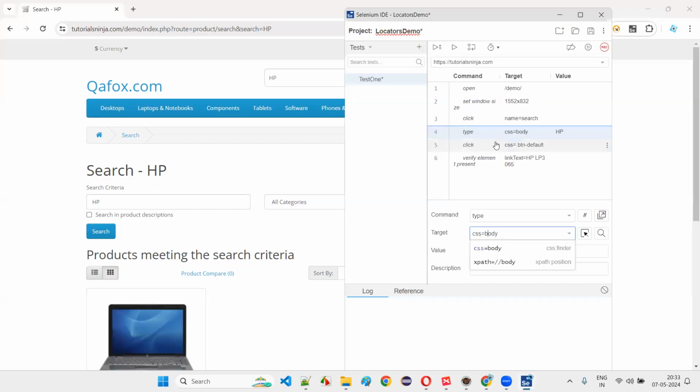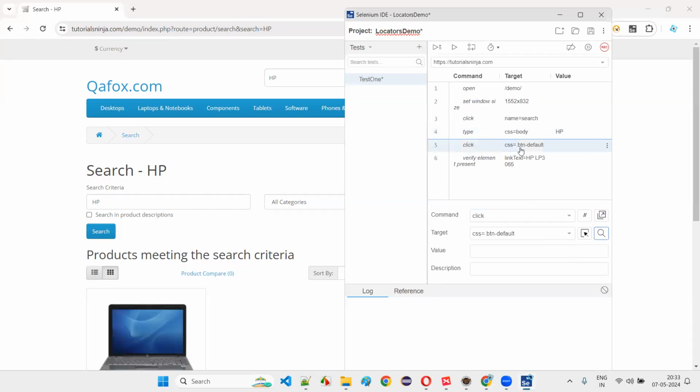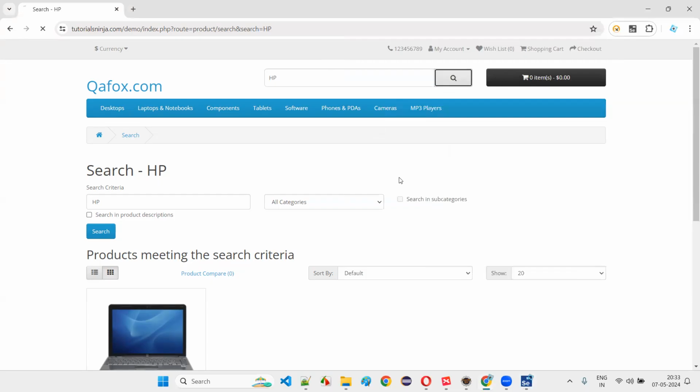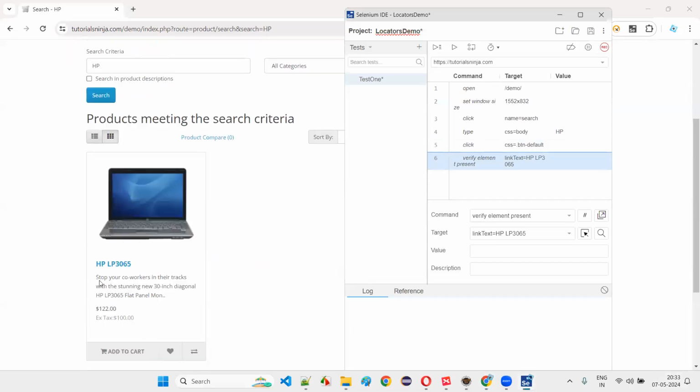After that, with the help of locators, Selenium finds the search button and clicks it. So the click operation is performed. Once the click operation is performed, Selenium verifies whether this particular product has come up in the search results. This is what decides the test, whether to pass or fail. Verification fails means the test will fail. Verification passes means the test will pass.